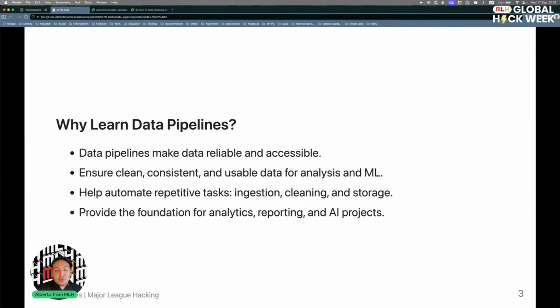Also, data pipelines ensure that the data is clean, consistent, and usable for future analysis, and that future analysis could include machine learning. It helps automate repetitive tasks. We are going to talk about data ingestion, data cleaning, and data storage, but don't worry, we are going to cover that. Also, it provides the foundation for analytics. Right now, I've seen a lot of companies and a lot of people talking about AI this and AI that, and large language models and generative AI.